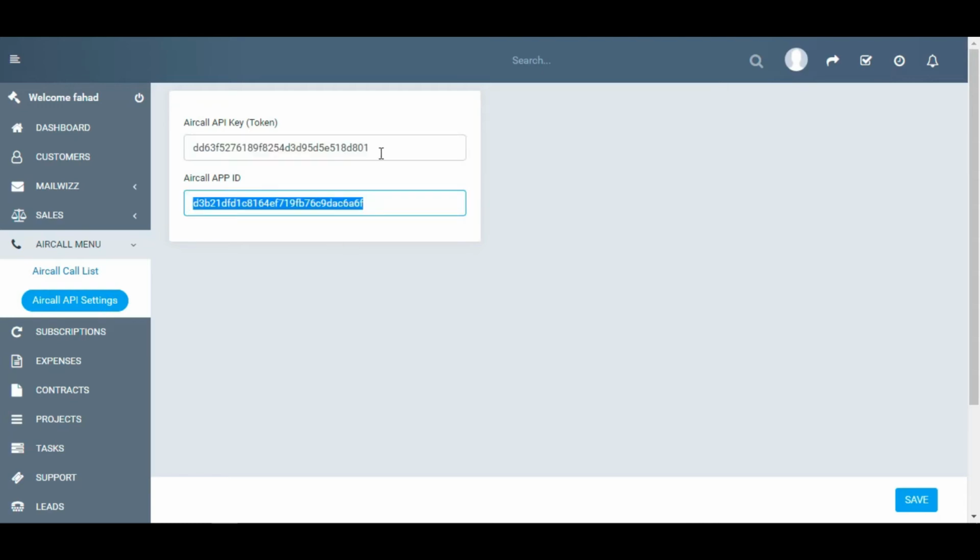So make sure you have two fields, the API key and the app ID. Make sure you add the appropriate key and app ID in the specified fields. If you add them wrongly, then you will see errors, so make sure you add them correctly. Now I am going to click on the AirCall list.